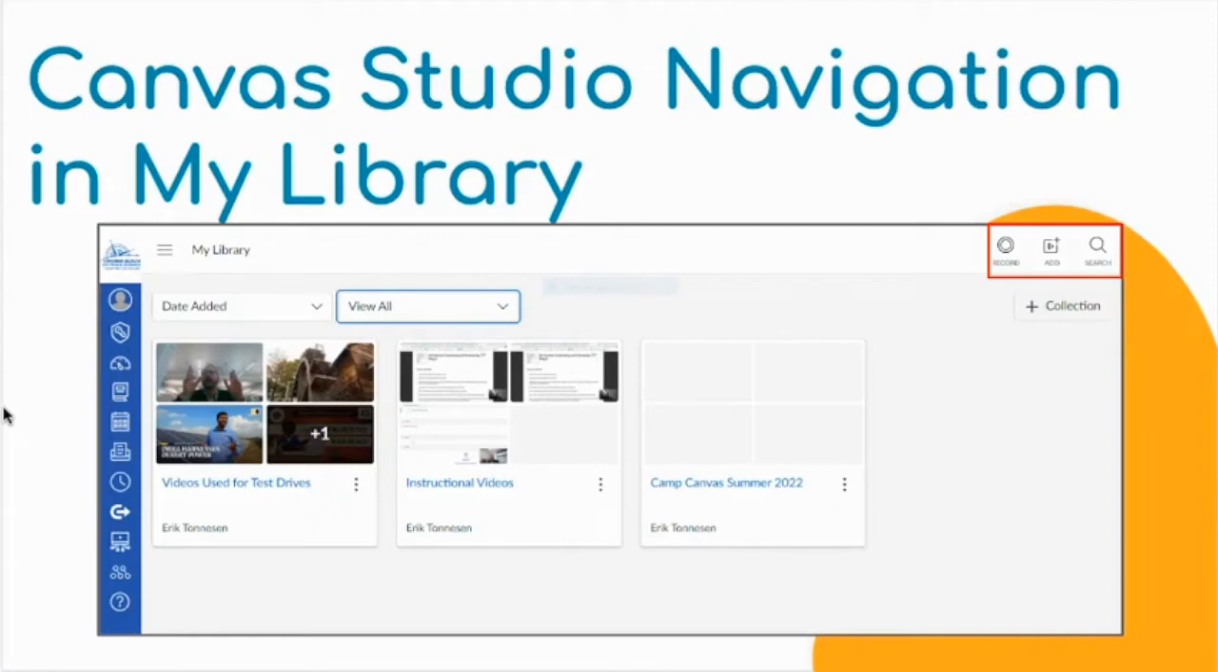Over at the top right, you'll notice in the red rectangle, the record icon allows you to create your own media through the creation of screencast, webcam cast, or a combination of the two. The add icon allows you to input a URL to a YouTube or a Vimeo video for use in Canvas. And then the search icon allows you to enter keywords to locate a sought-after file in your curated library.